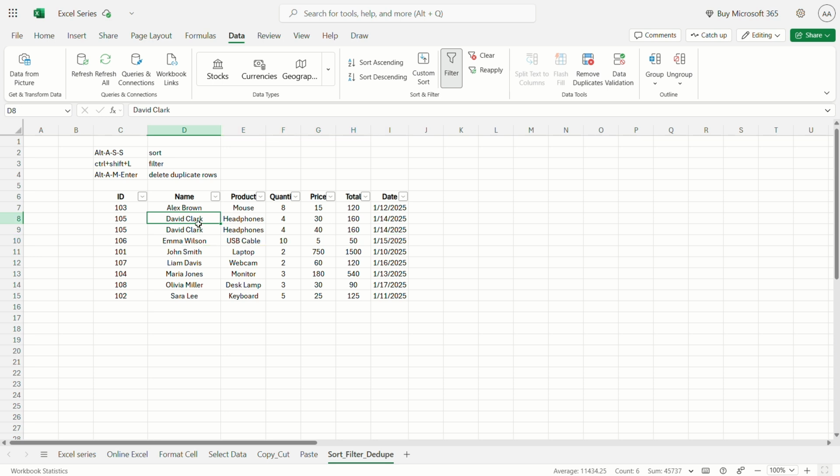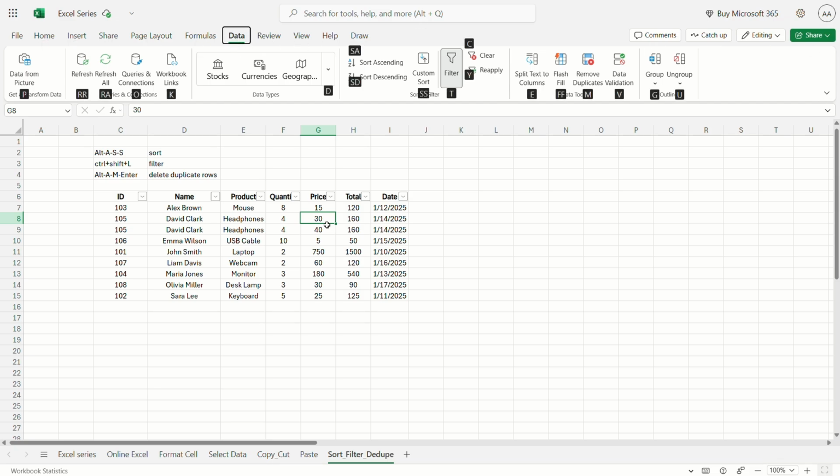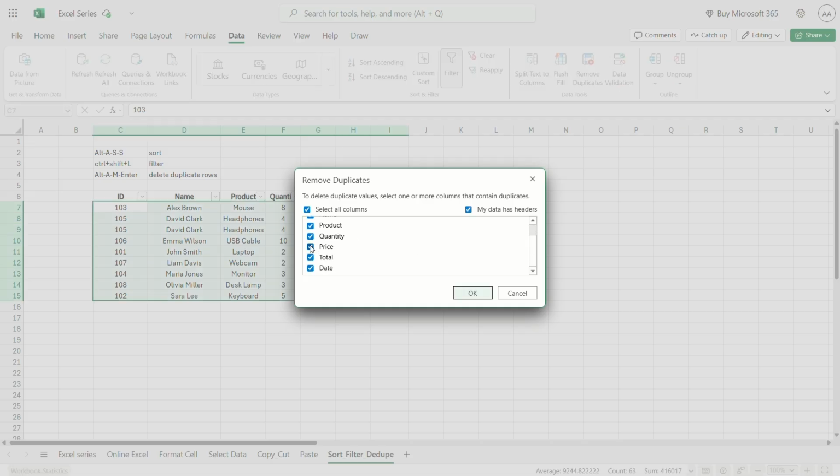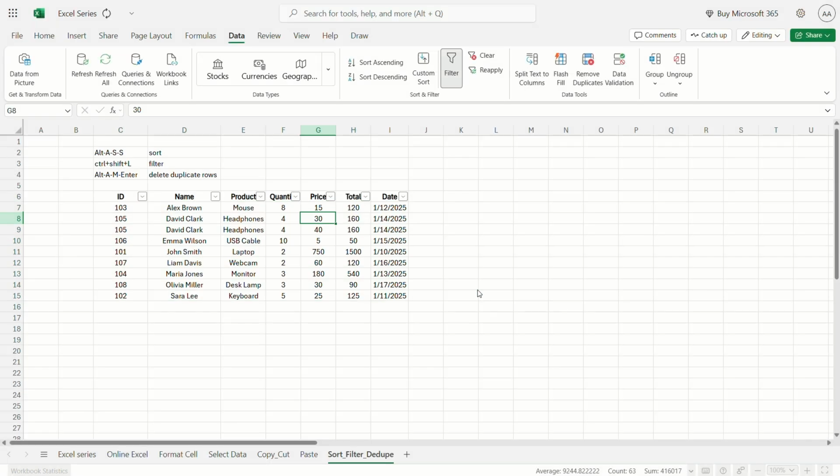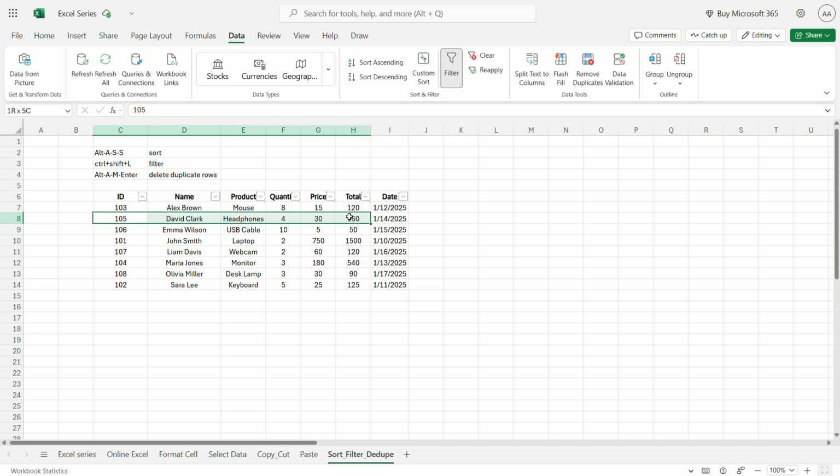Let's say I want to remove the duplicates of this David Clark as well, irrespective of the price. So Alt AM, same case. I'll just uncheck this price column so that irrespective of the price column, wherever the value is the same across the rest of the columns, it will remove those rows. So let me click on OK. One thing you can observe here is it removed the number 40 and not the 30, because 40 was in the second row. So always the highest priority will be given to the first available row of the duplicate, and it keeps the first row and deletes the rest of the rows.